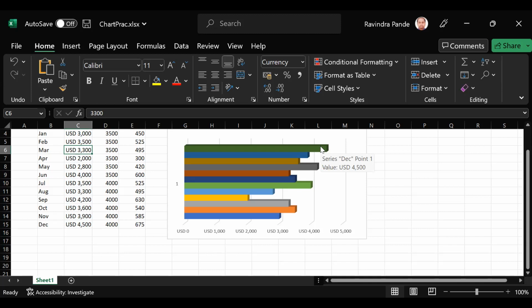So you need to choose the chart type which you, as a person, can explain. Ravindra is a different person. He might like a different, colorful chart. You might like more of a professional chart.